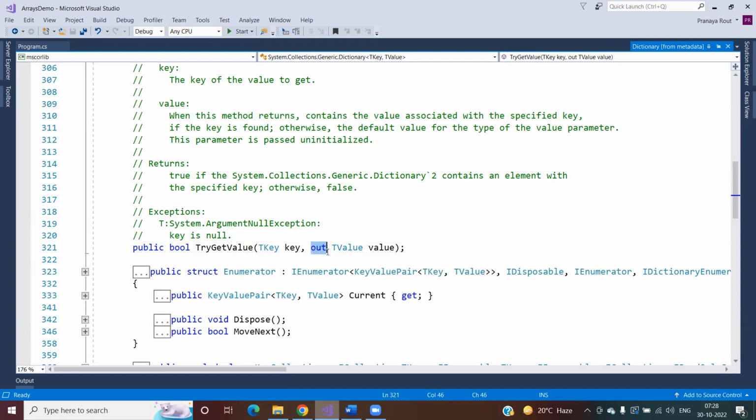Out parameter means the value needs to be set by this variable, right? And in the other case, if the key is not available in the dictionary, then what will happen? Then this method is going to return me false, and it will not store the value inside this value variable, right? So basically, if you want to check whether the key exists or not in the dictionary, and if it exists, then only fetch the value, then in that case you need to use this TryGetValue method. Any question? Why and when we need to use this TryGetValue method?